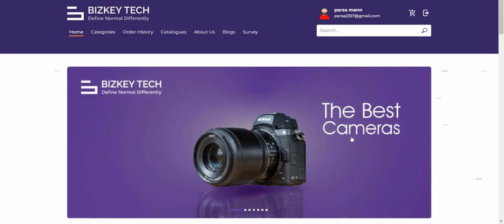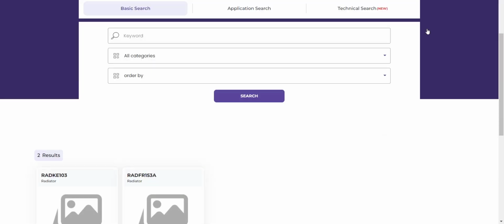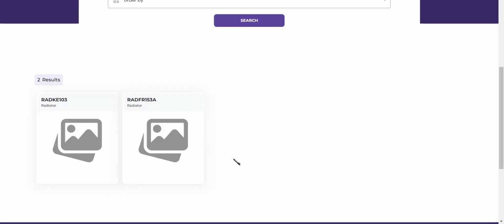There are two ways to access the search section. The first one is the search field available on the top right of the page. You can easily search for a keyword and press the search button, and the system will perform a basic search using the keyword. Let's search for the word RAD. As you can see, there are two items available.